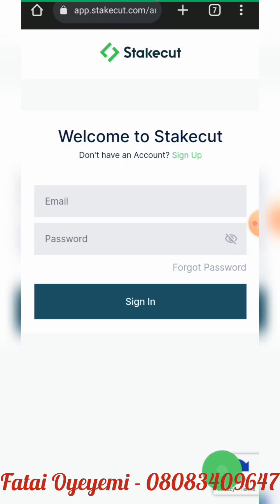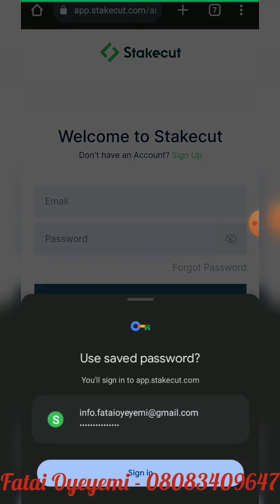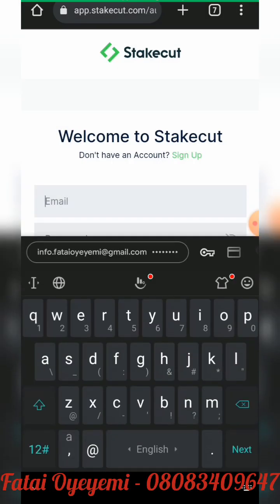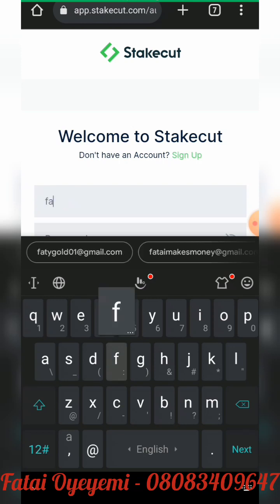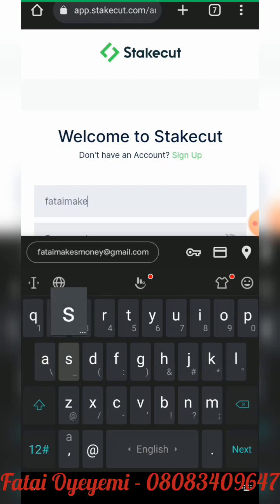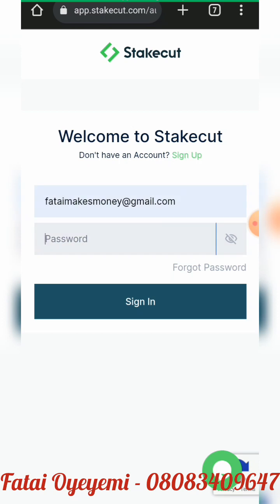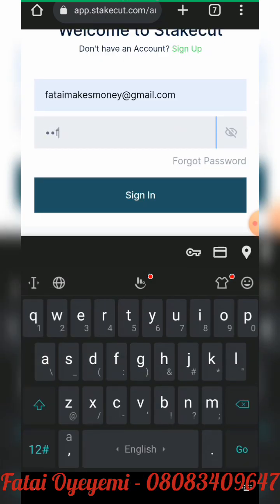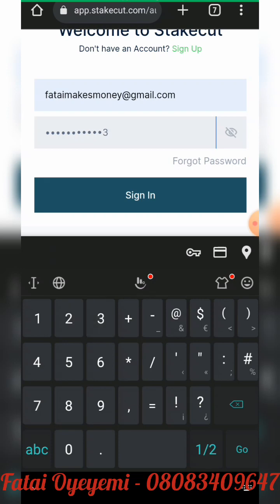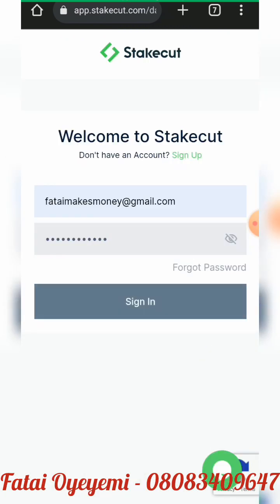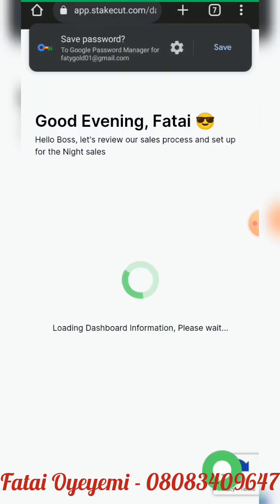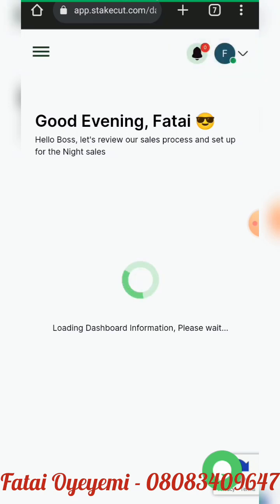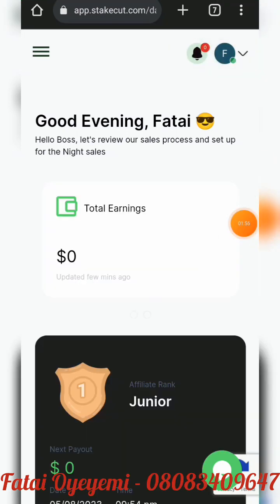Remember the account we are using. I'm not using my main account. So Fatai makes money at gmail.com. Then our password is affiliate123. Then sign in. Wait for it to load. So now the page is done loading.